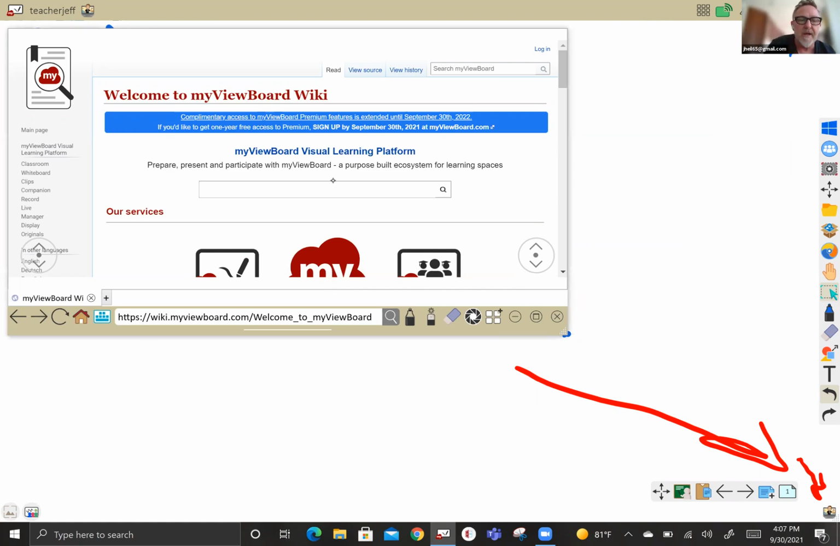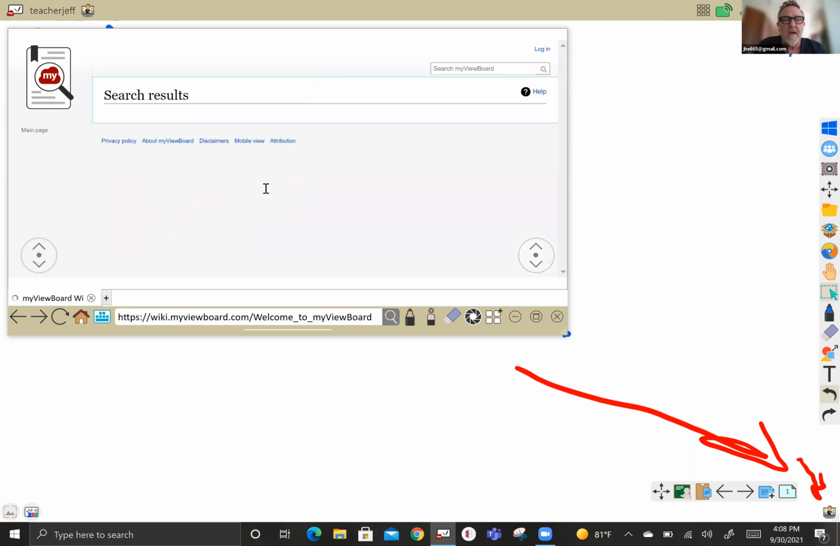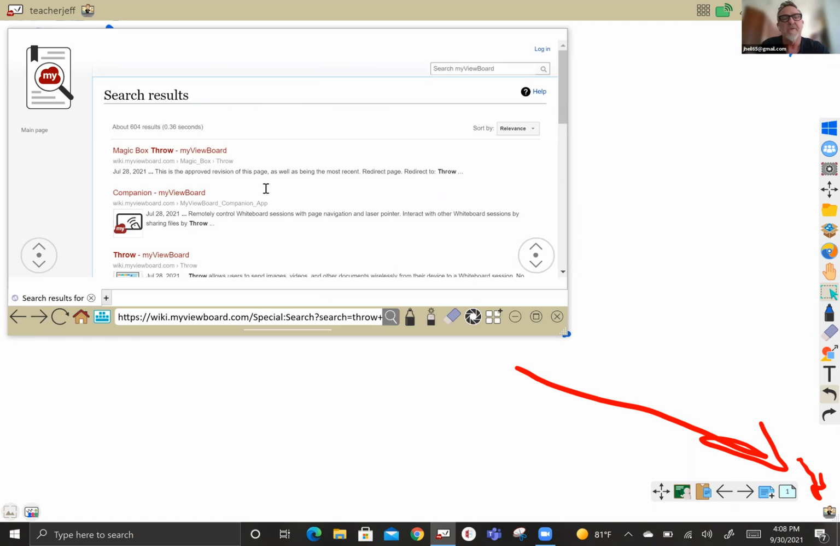I want the wiki, and I can literally go in here and I can search right on the wiki. So if we wanted to talk about anything that we were unsure of, how do I do infinite copy? Mary was asking about how I do throw to viewboard, just anything that you need, I can search for this. And usually you'll see plenty of articles coming up.